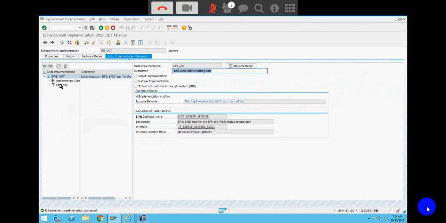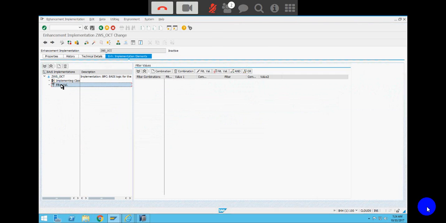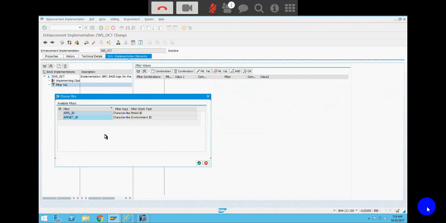Now here you have to maintain the filter value first. Let's maintain the filter value. Create combination. These are written in that document. Application ID, not model ID. I want application ID. Select this. Asset ID means environment ID. Click on this.